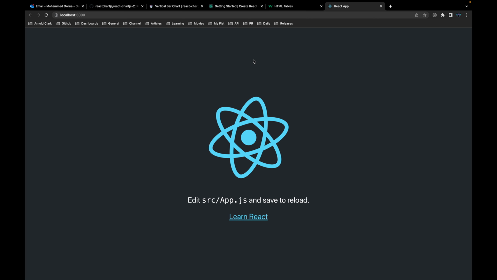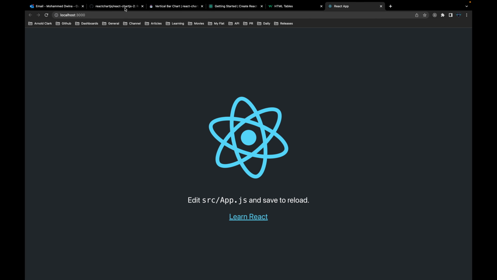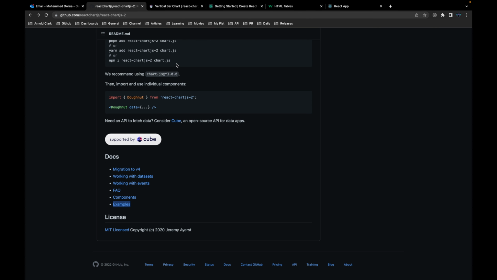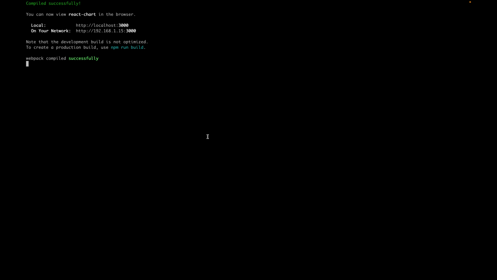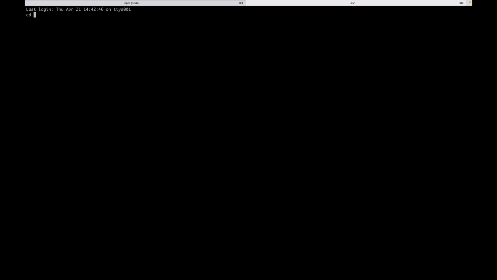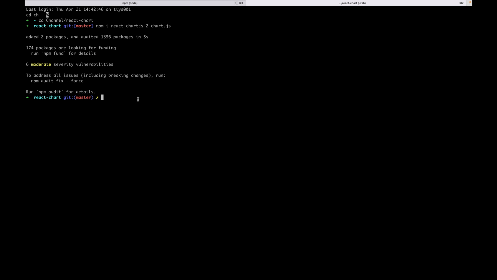So if we need to add React chart.js, we need to install it first. And to do that, if you are using npm, you need to use this script, and if you are using yarn, you can use this one. So I'm using npm, so I'm going to use this one, and I'm going to open a new tab here, just navigate to the same directory, React chart, and I'm going to install these two packages here, react-chartjs-2 and chart.js. This will take some seconds, and that is finished now.